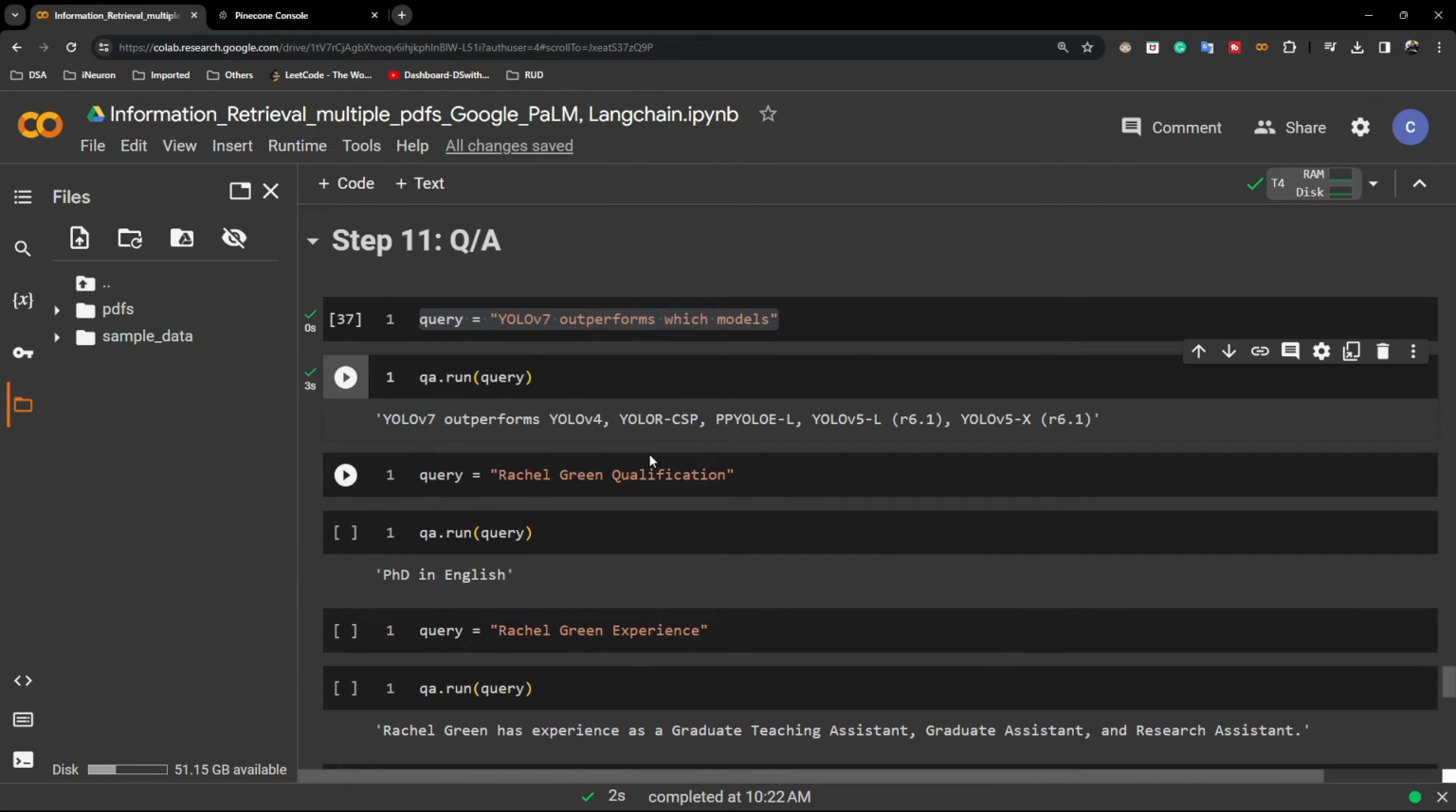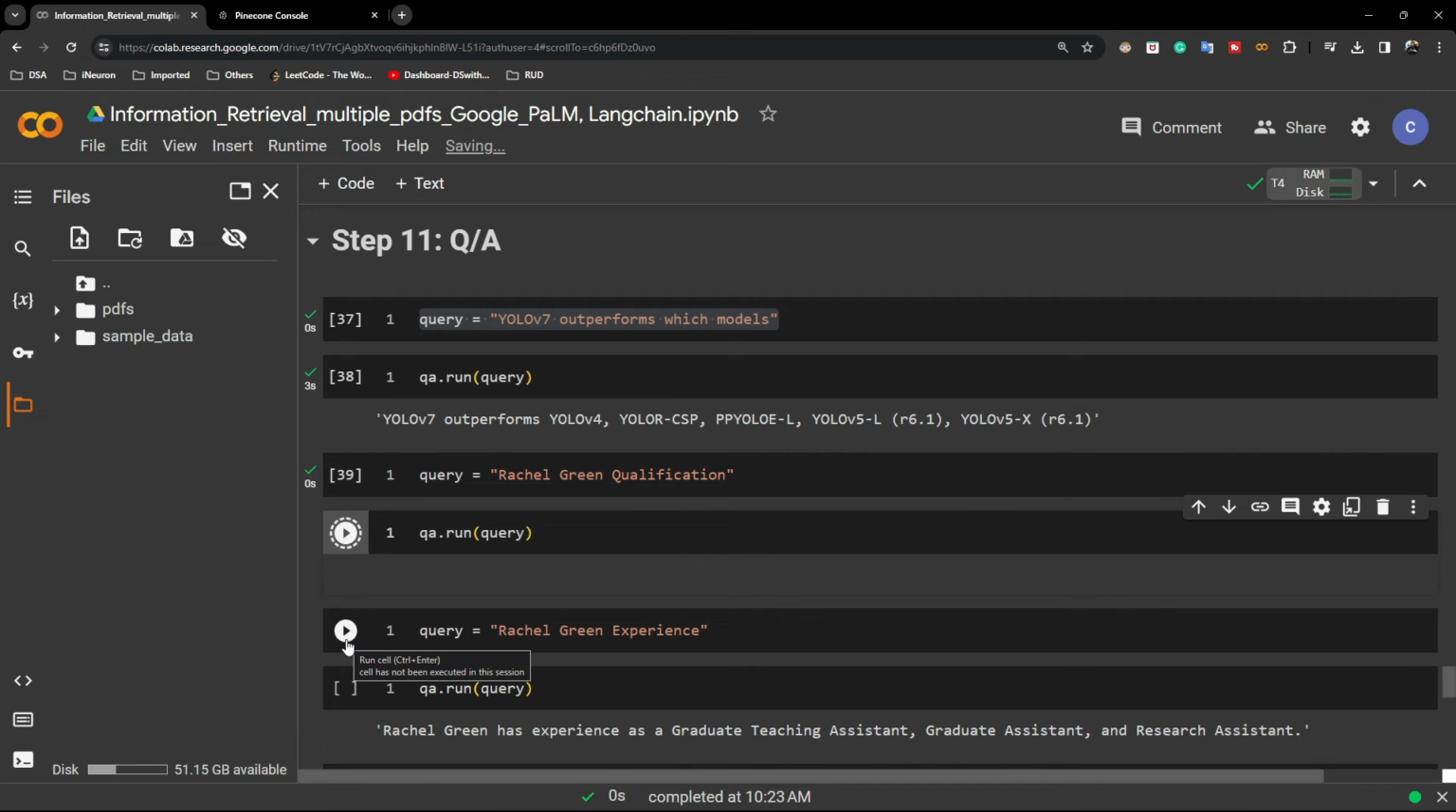See, here if you see, this is the answer. YOLO v7 outperforms YOLO v4, YOLOR-CSP. These are the models it outperforms. Now I want to ask something about this CV I have given, this Rikel Green CV. Now let me execute. Here I've given Rikel Green qualification. Now it should give me the qualification.